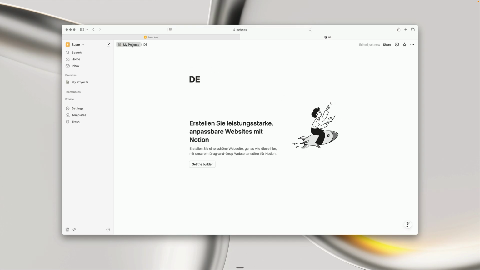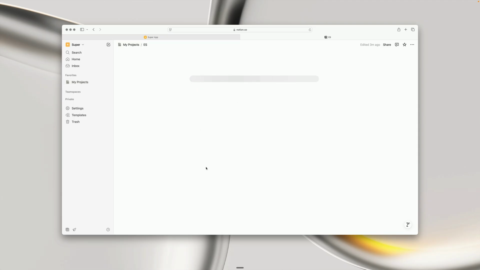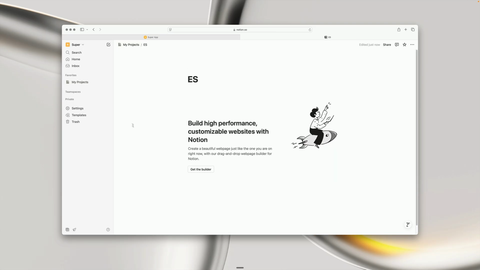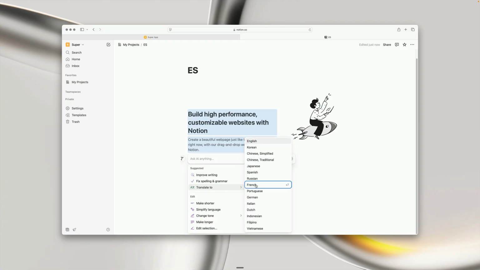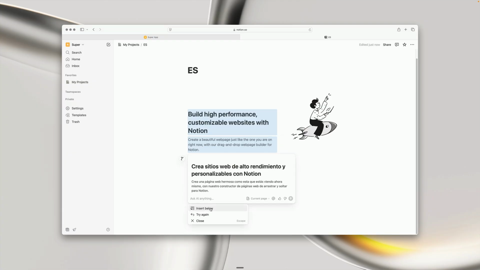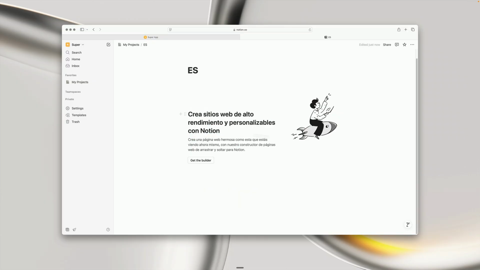So once we've done that, we go back into our Spanish. Again, I'm going to clean up the page a little bit and I'm going to click and drag to select, Ask AI to translate to Spanish. Insert below, delete the old blocks. Great. I'm happy with that for now.